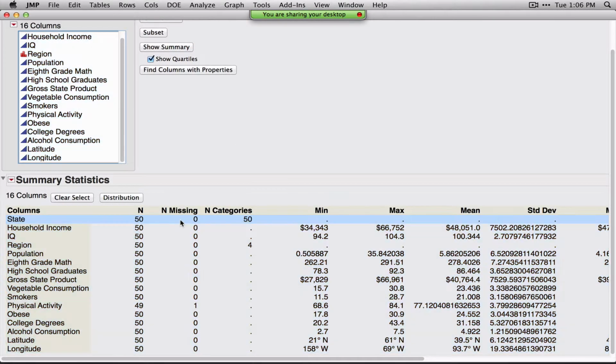And what this shows is for every single variable, the number of observations. It shows the number of missing if we're missing any values. So notice under physical activity, we can see that we're missing one value. If data are categorical, we can see the number of categories. So we have 50 states. And we can see the number of regions. So in this case, we can see that we have 4 regions. This will also tell us how our data are coded. So notice that household income is showing a dollar sign. So this data has a numeric currency format. And notice at the bottom where we have latitude and longitude, these have a geographic format.